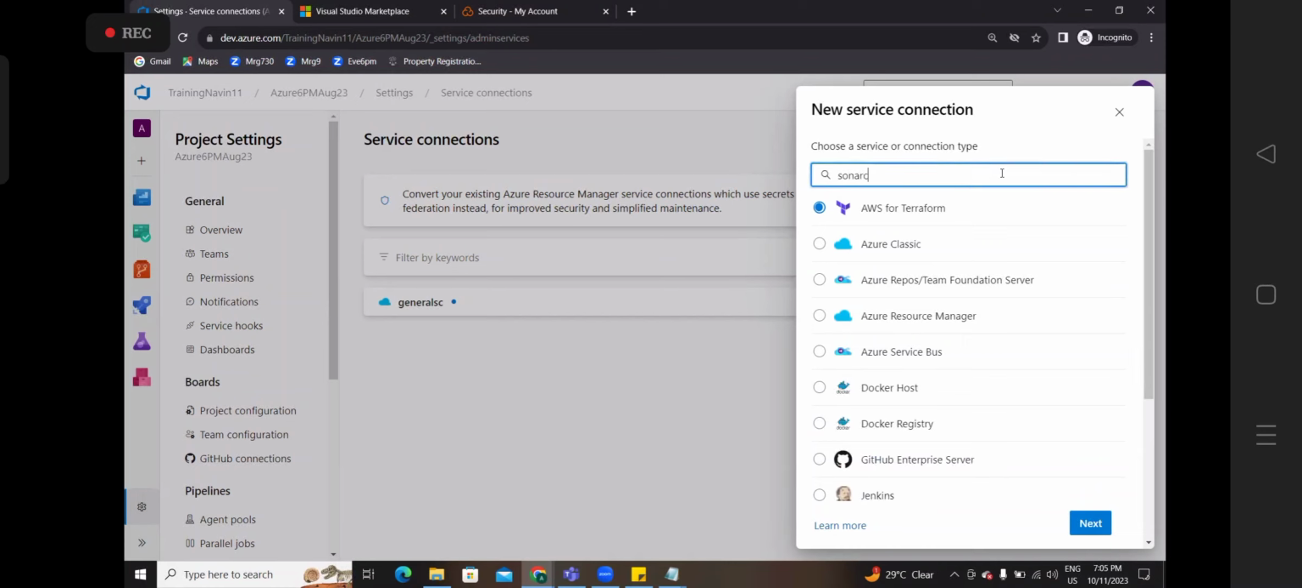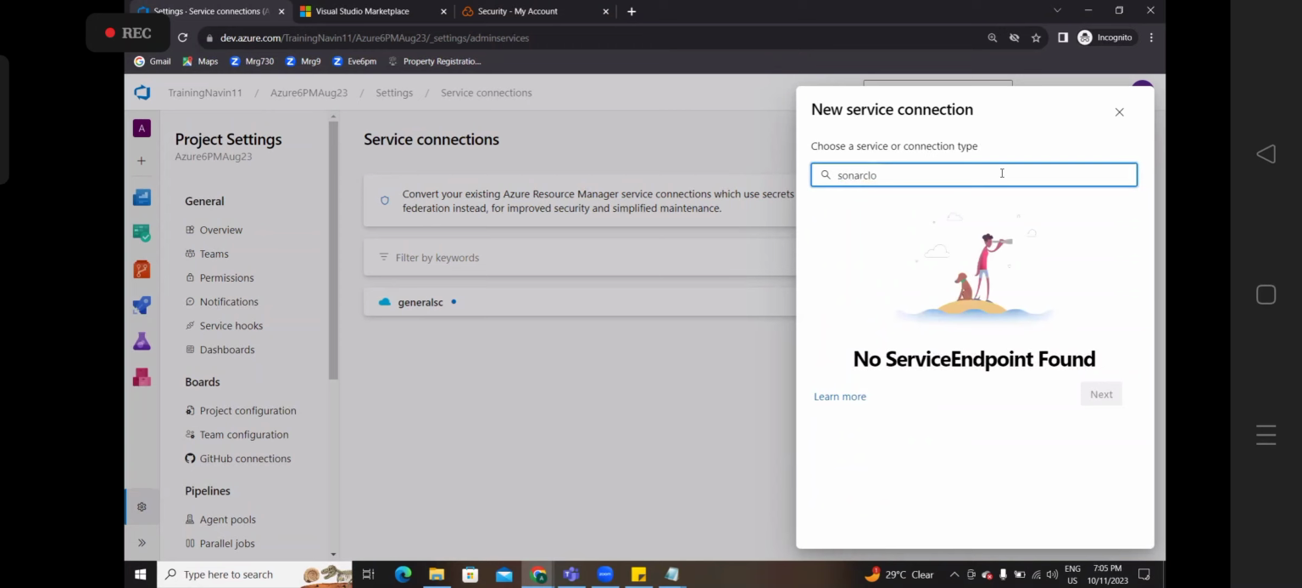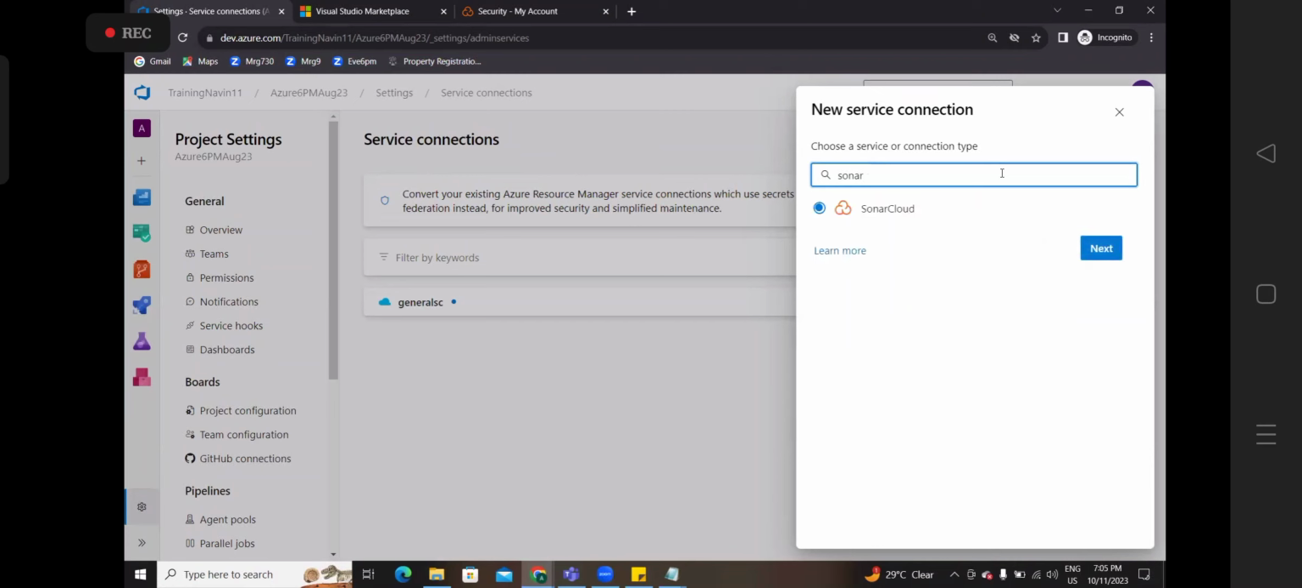If you have installed SonarCloud in the settings, it will come. Otherwise, it will not come. If you have already installed it, it will appear. First step: install it, then this will come. So SonarCloud is not coming because I haven't installed it. Clear? Good.